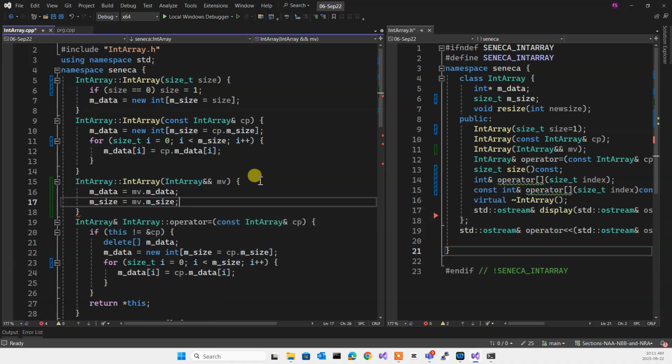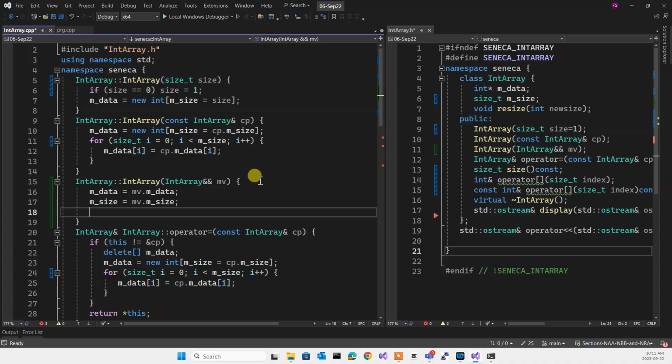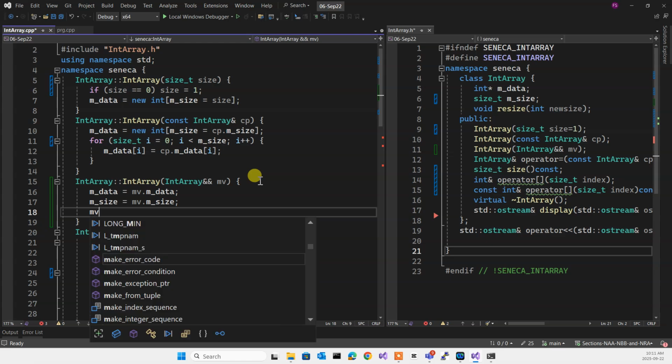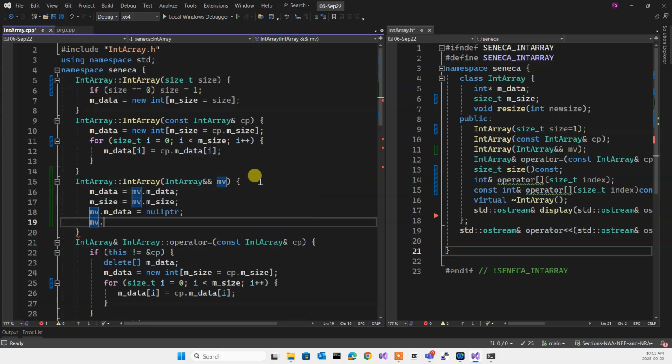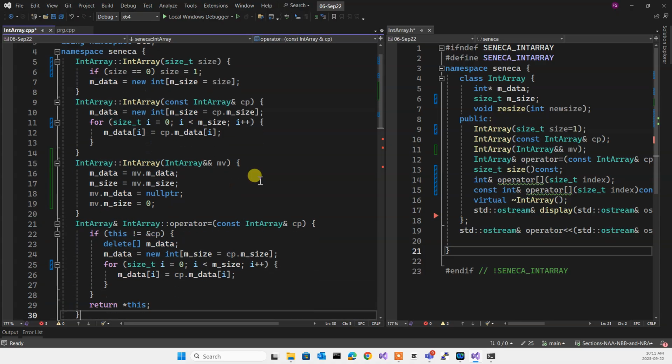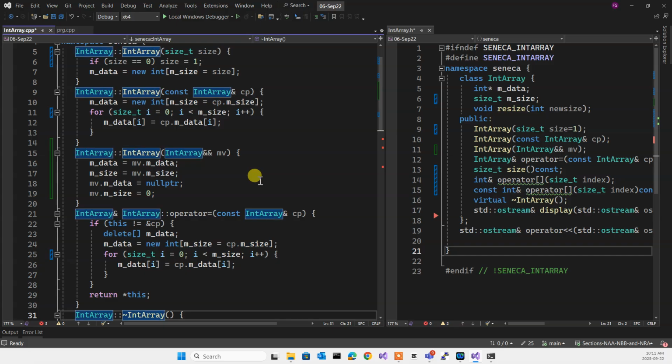the other one. And now that I am pointing to the data of the other object, I'm going to tell the object that you don't have anything. So the move's m_data will be nullptr, and the other one's size will be 0. Okay? So that's moving, which means no copying is happening. I'm just taking over the other one.